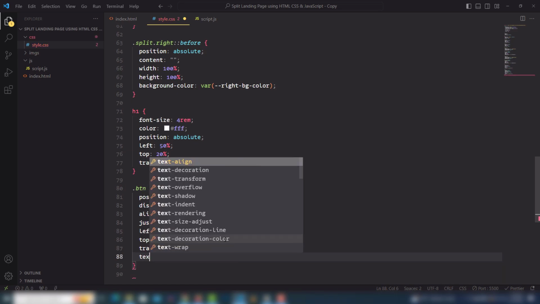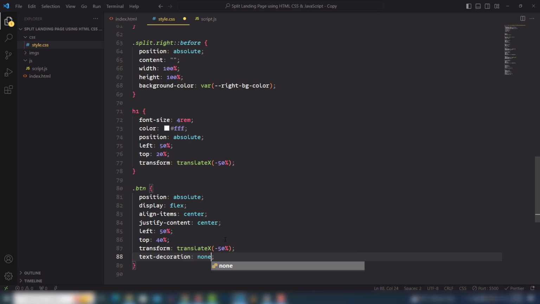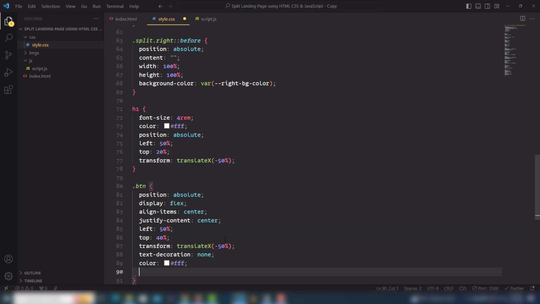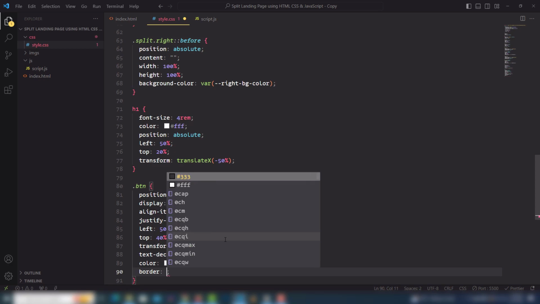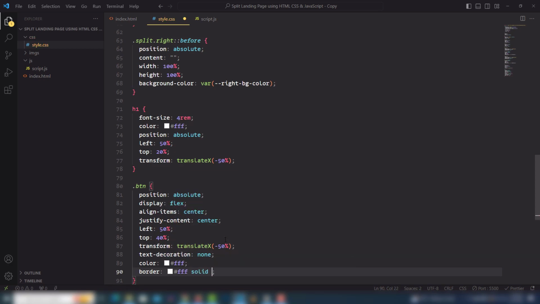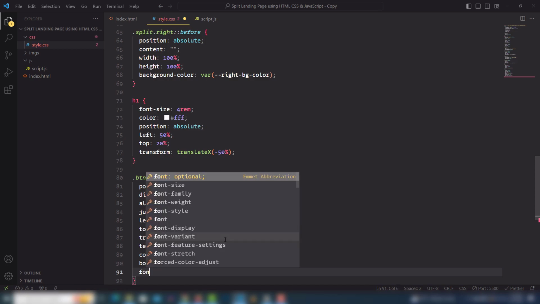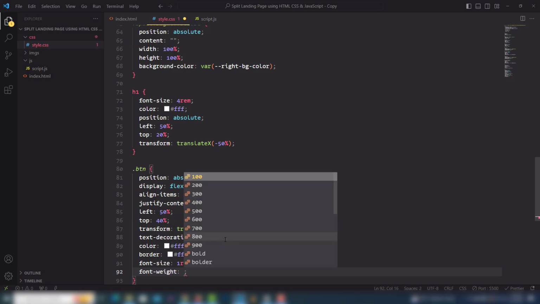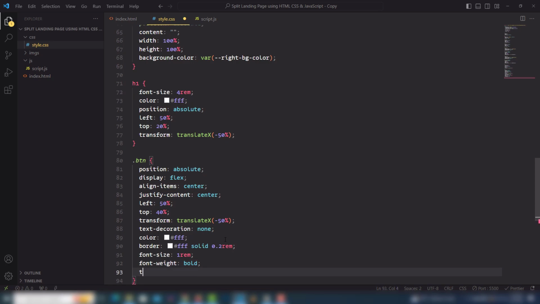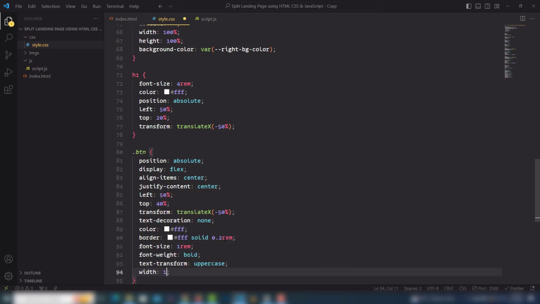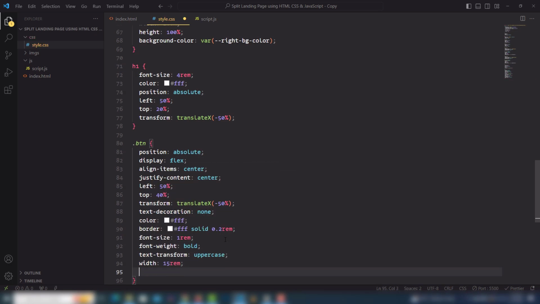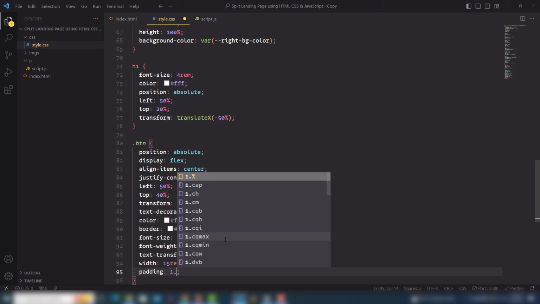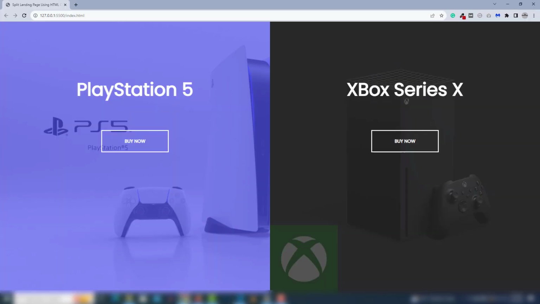Then I'm going to use text decoration is none, color is white, and border I'm going to use #FFF solid 0.2 rem. Font size I'm going to use 1 rem is best. Font weight bold, and I'm going to use text transform uppercase. Width of the button I'm going to use 15 rem. Padding all side 1.5 rem. First we save it, let's look at that.